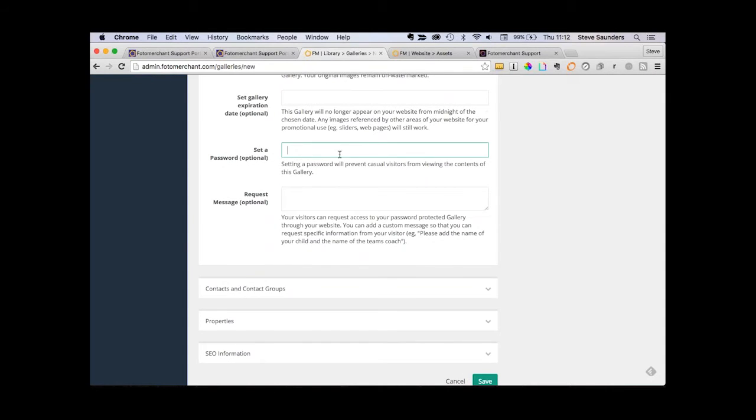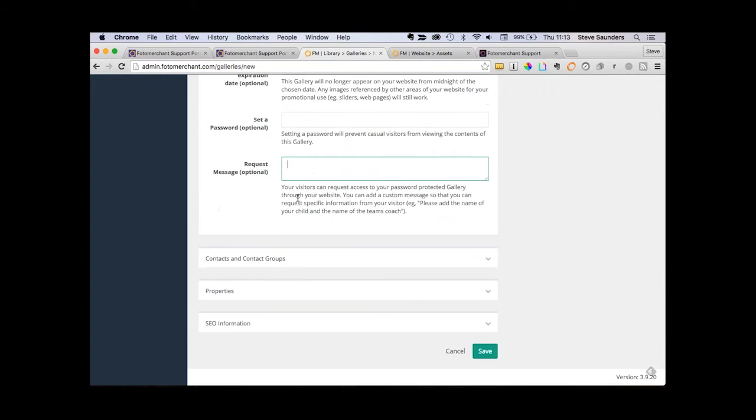If you do set a password for your galleries, people who arrive at that gallery will receive an authentication page. So there'll be a gallery title and they'll have the opportunity to enter a password. If they don't know the password, and they were at an event and they should have access to this gallery, they can request access by hitting a link, which will give you a notification email, and you can set the request message here that invites them to ask for the password. So I don't need to dive into that just now.